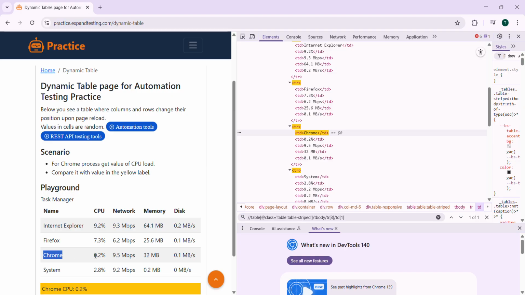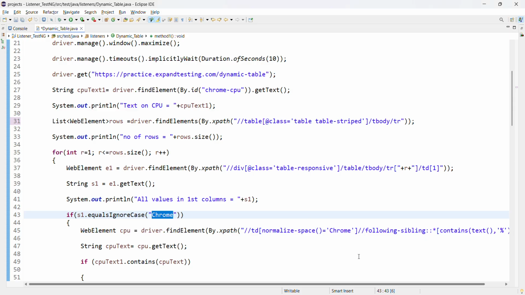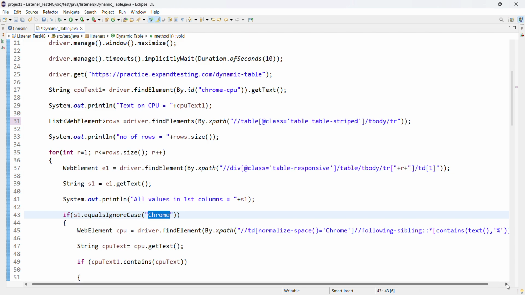Now we need to find out the siblings, right? This is the Chrome and these are the siblings present after this Chrome. Suppose here CPU, then network, then memory, and then disk. So these are the following siblings. If anything is above that Chrome, that will be a preceding sibling, but here Chrome is at the first, and then these. So these are the following siblings. Accordingly we have to create the XPath.